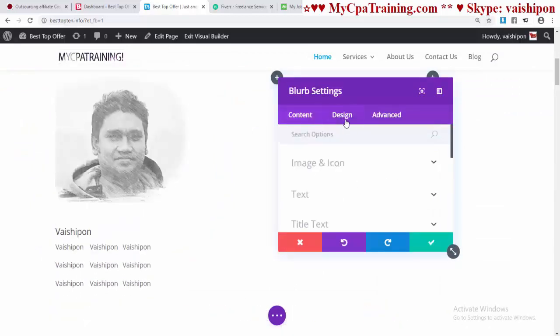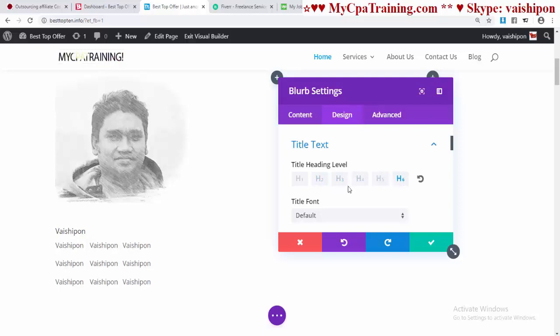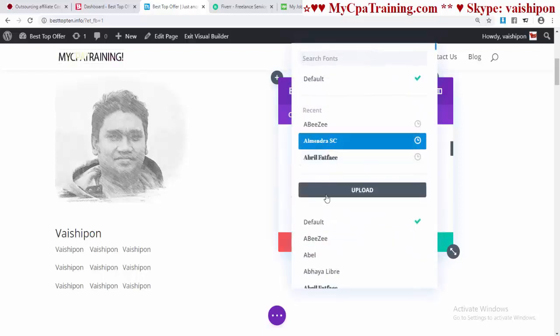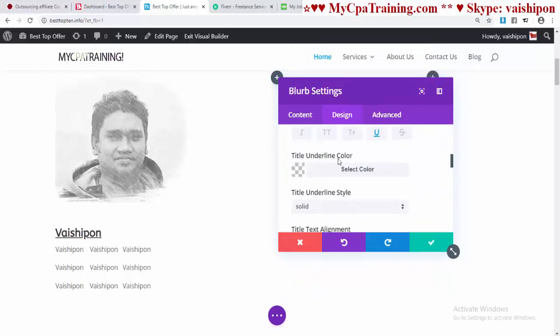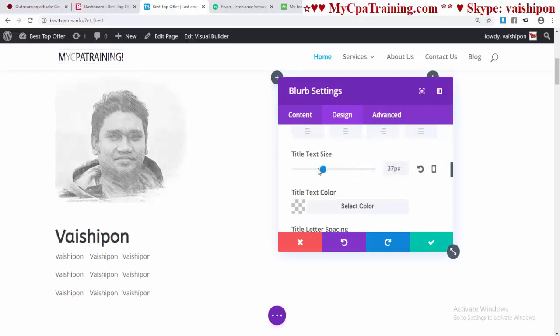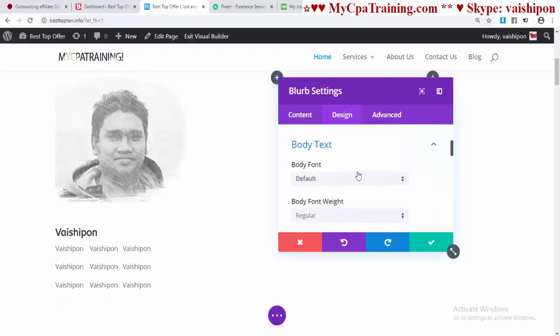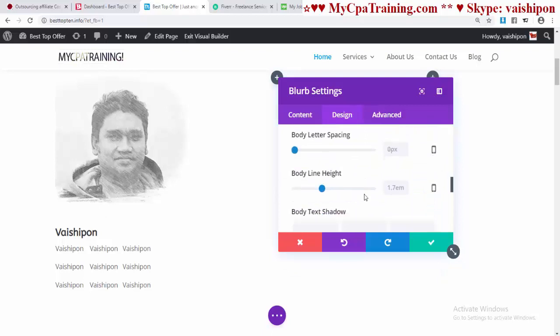Okay, if I go to design, if I go to title text, see, I can change the title text heading level. Okay, I am taking this one. And title font, I can use any font, font weight, bold, title font style, title underline color, you can change the underline color. Okay, I am not taking this one. Title text size, you can change the title text size from here, and there are a lot of options. You can change body text, body font weight, regular. You can change every element, letter spacing, body line height, text shadow.